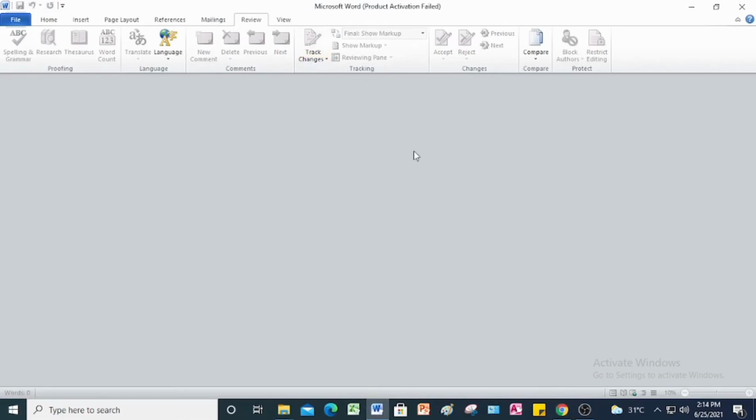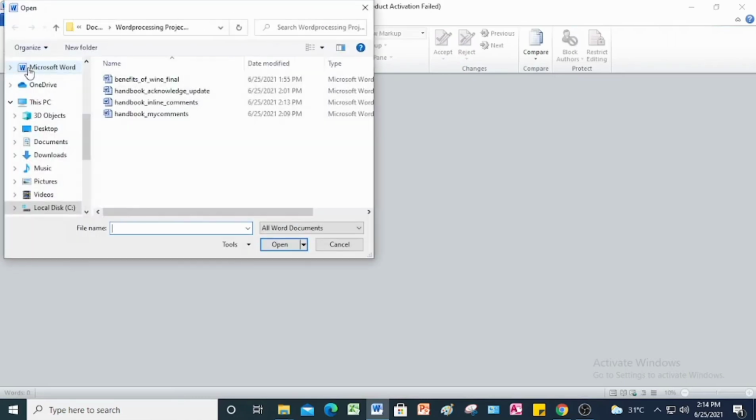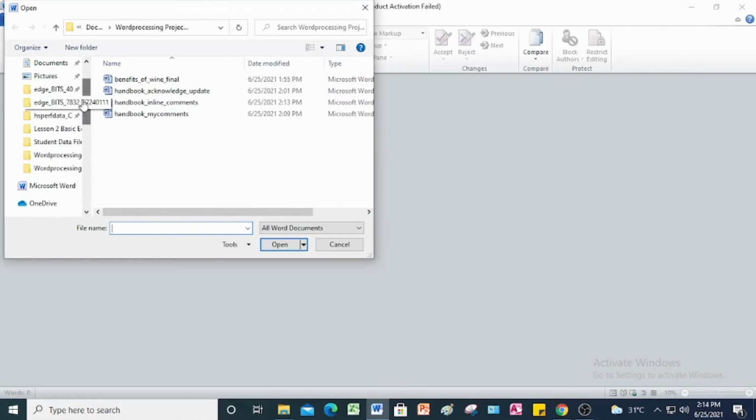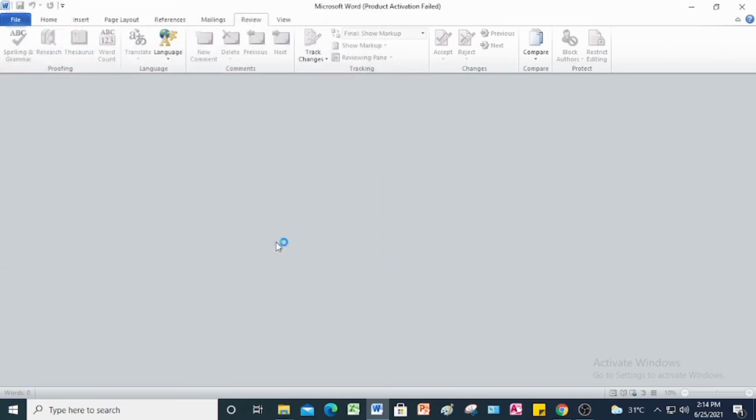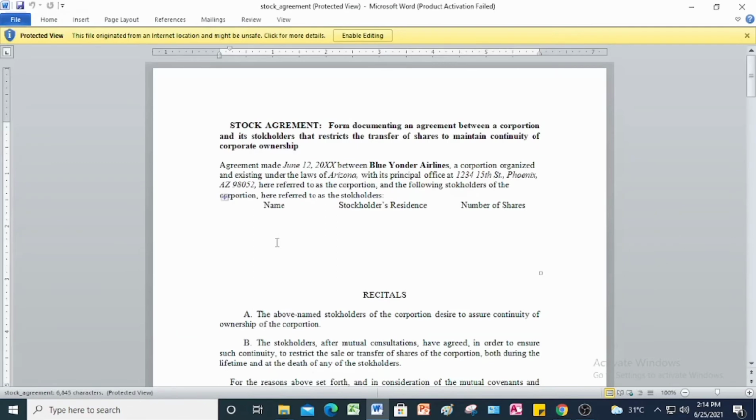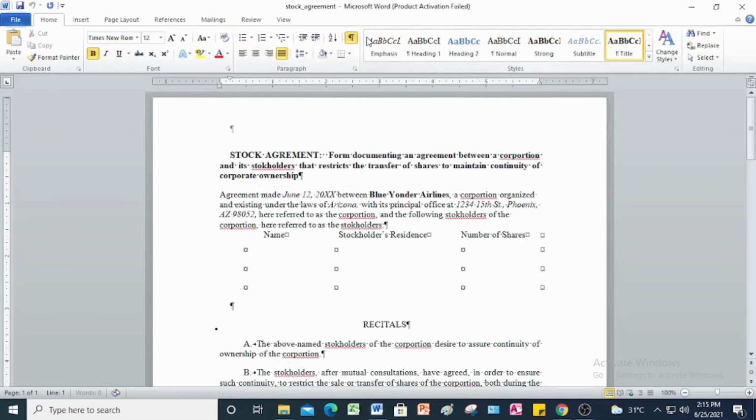So in our Word program window, let's go to your file and then click open. So we're going to locate our students data files, and inside our students data files we're going to select stock agreement and then click open. Make sure to click enable editing so that we can modify your document.